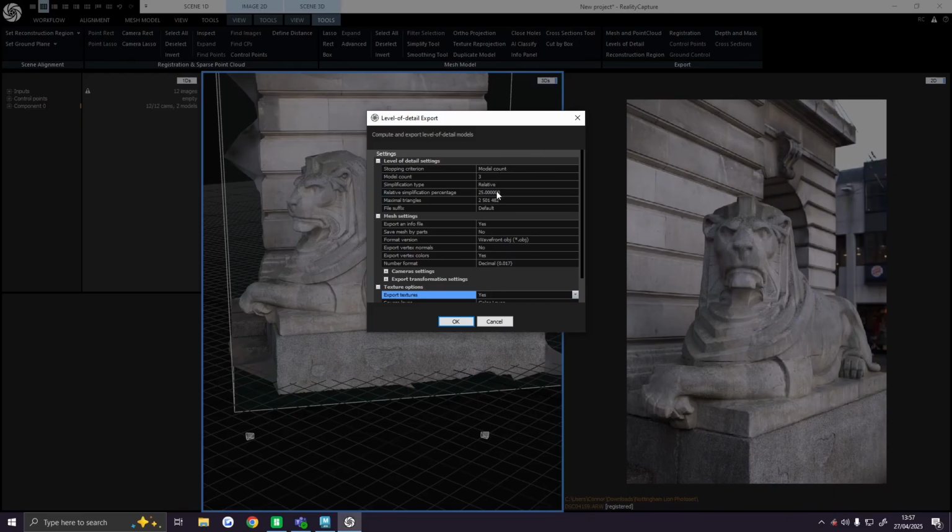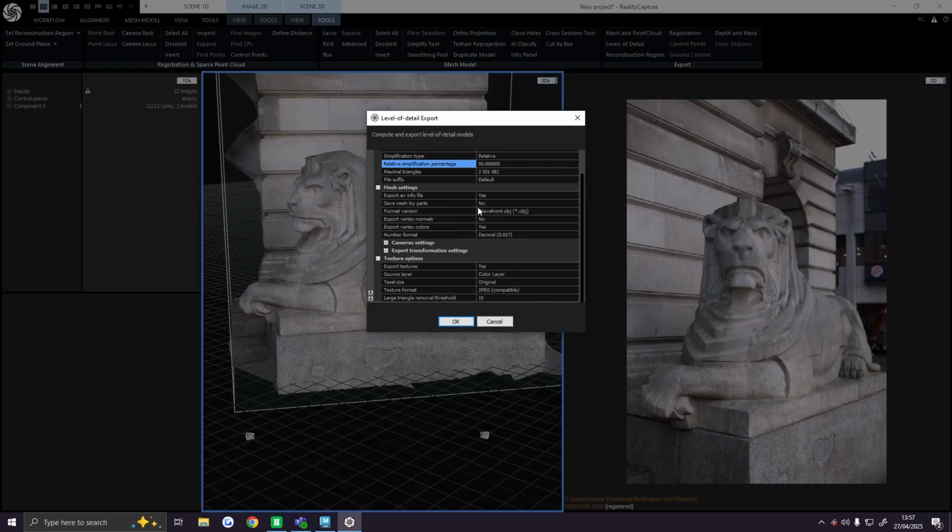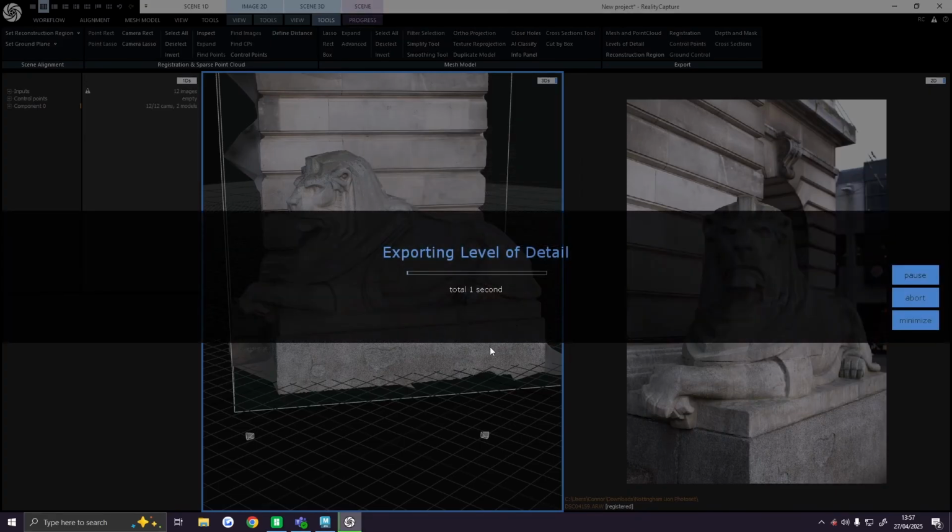Now, I'm going to set this relative simplification percentage to be something really extreme. I'm going to set it to be 50%. And then with textures on, and make sure my mesh settings are set to wavefront object, I'm going to hit OK. Now this may take a bit longer because it's got to do more processing. It's got to export the very high polygon model.